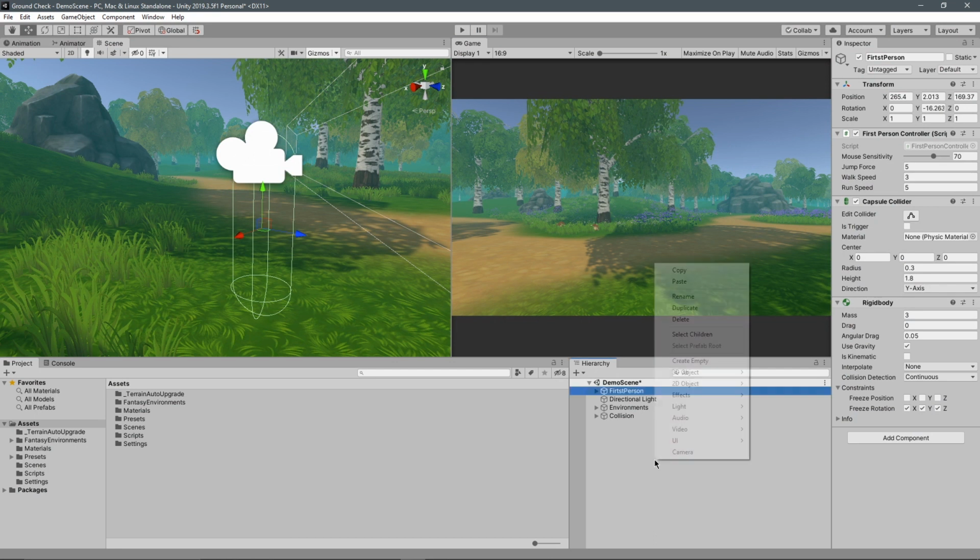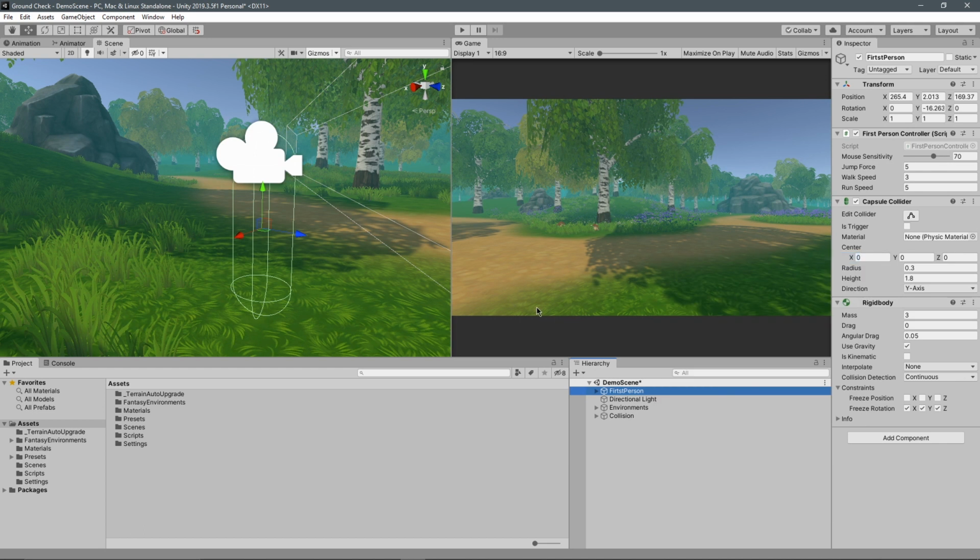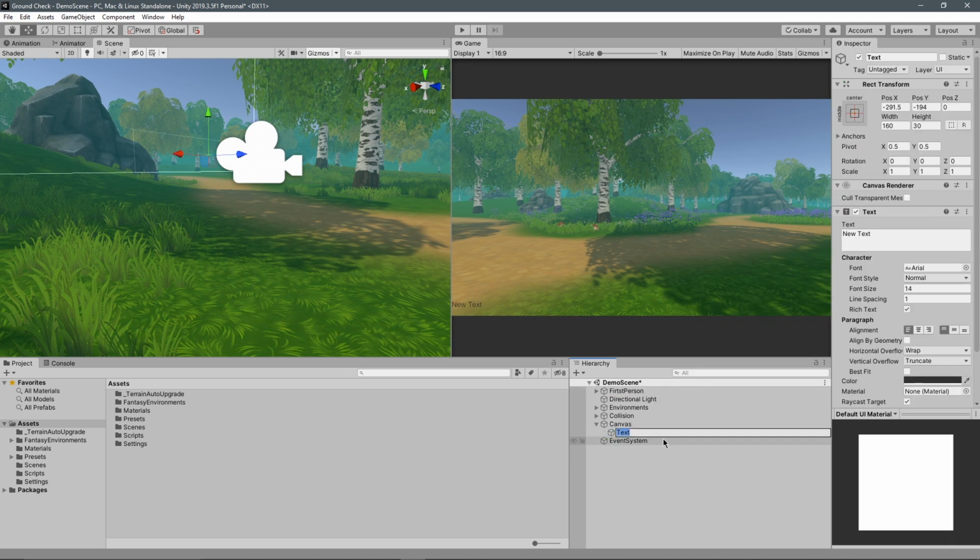The first thing we're going to do is create a text element just to give us a little bit of a debug thing to look at. It's just going to be a regular text. We don't need TextMesh Pro for this. And I will call it debug text with a random hashtag for some reason.